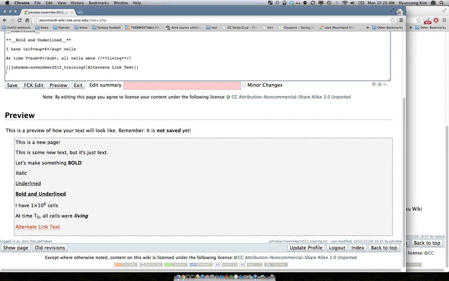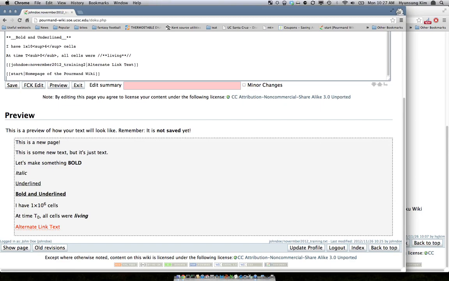A useful thing to do on your pages is to add a backlink to the previous page. So say we want to go to the start page of the wiki. We can go start. We can call this home page of Pourmand wiki. And say we want to go back to the previous page, or John Doe's folder, John Doe's wiki page. I guess wiki page would be more appropriate.